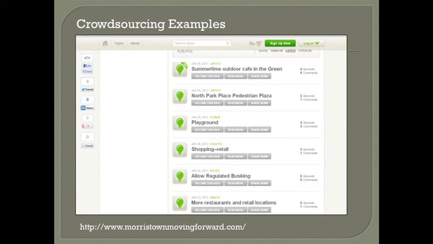Is anyone familiar with Morristown? Do you know? Okay, so you know that green area in the center of town. So this is suggestions, what can you do for the green? So you have summertime outdoor cafe, plaza, playground, shopping retail, and people who log in vote on this. So I think it's a great resource, and I think for the cost involved, and that's something I'm also going to discuss, some of these products have costs, some don't. So that's very important in terms of which product you want to use.